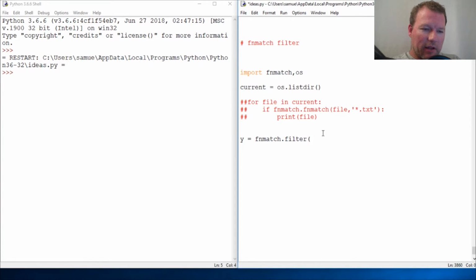So the distinction is that fnmatch just returns true if the file is there, whereas filter will take a directory and then match. It will go through all the files for you and return the matches. So we're going to use the current directory and give it the match we used last time, everything ending in txt, and then it will return a list for us.